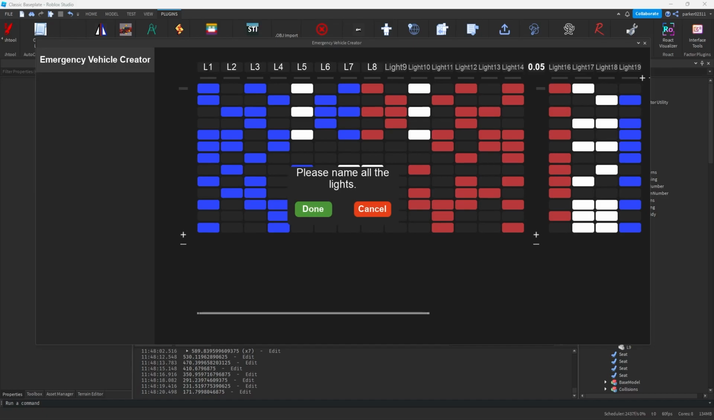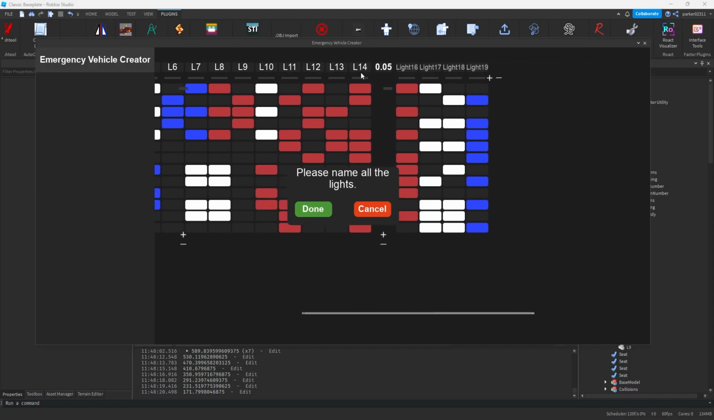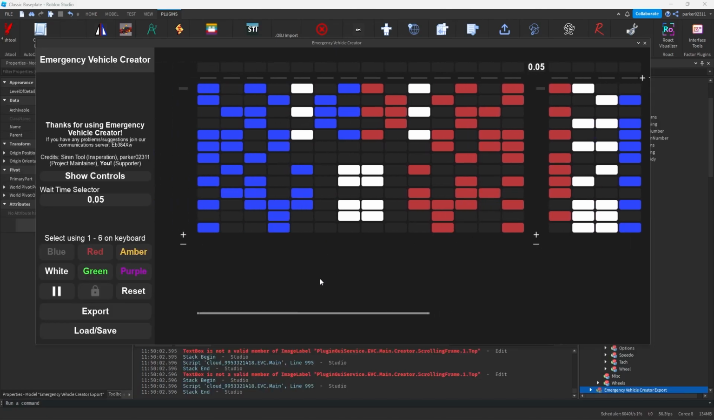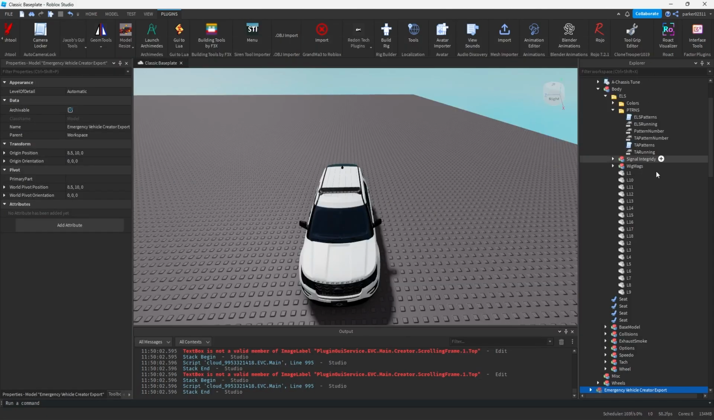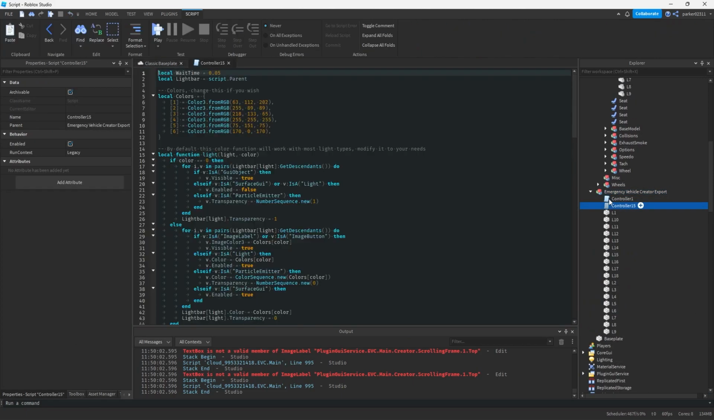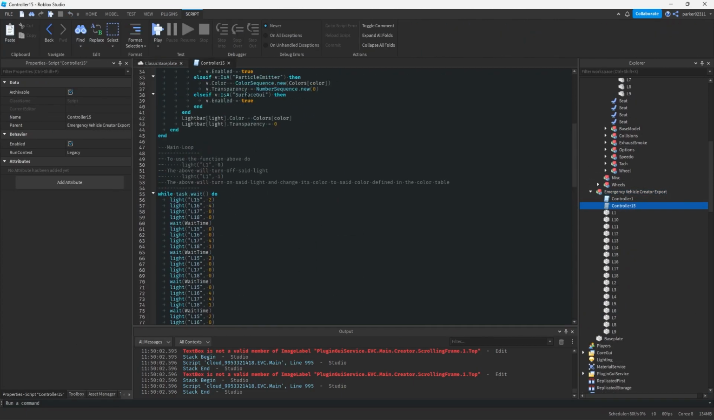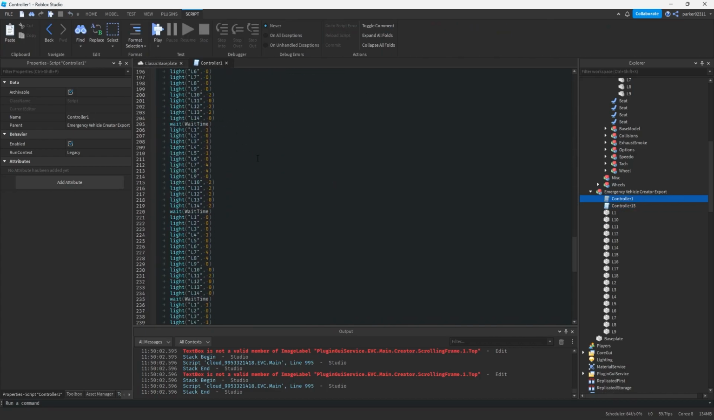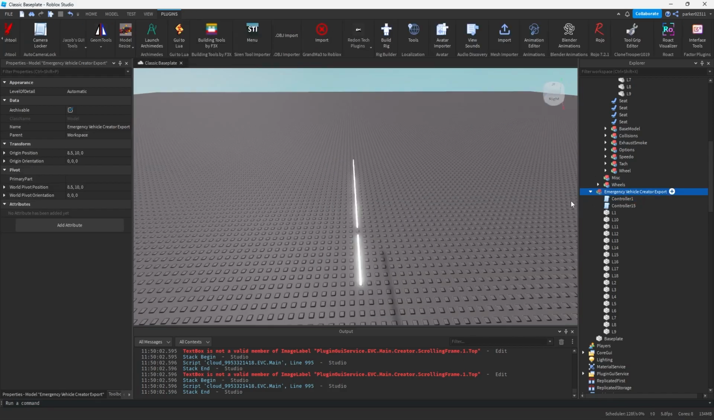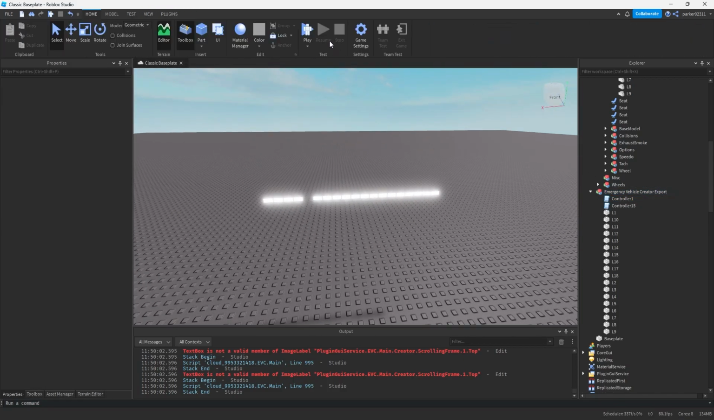L7, L8, L9, L10, L11, L12, L13, L14. And then it will stop at the end of the column, and you have to resume it. L16, L17. And you can hit done. And it should export. Not sure why there. Looks like everything exported just fine. Just to double check our pattern, I'm going to quickly run this.